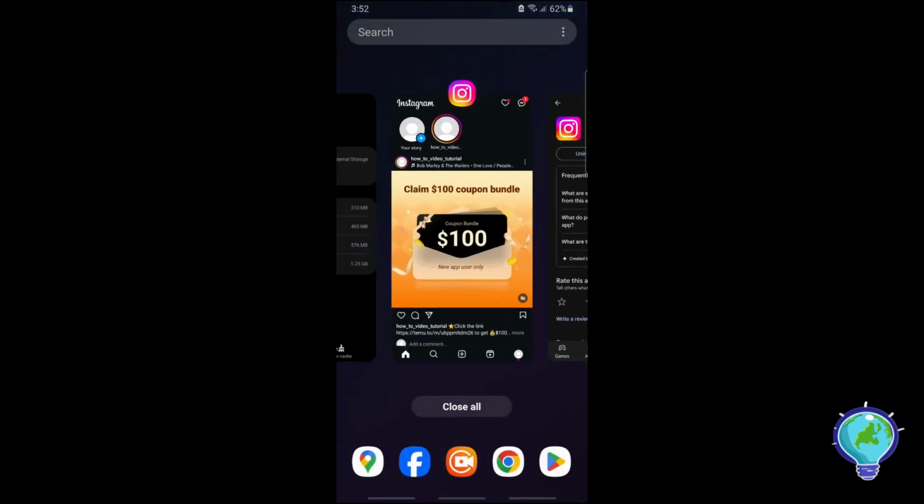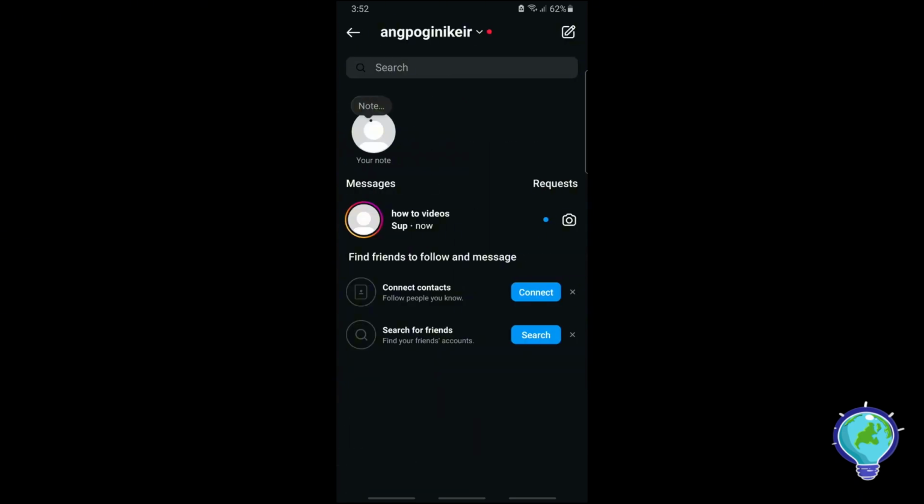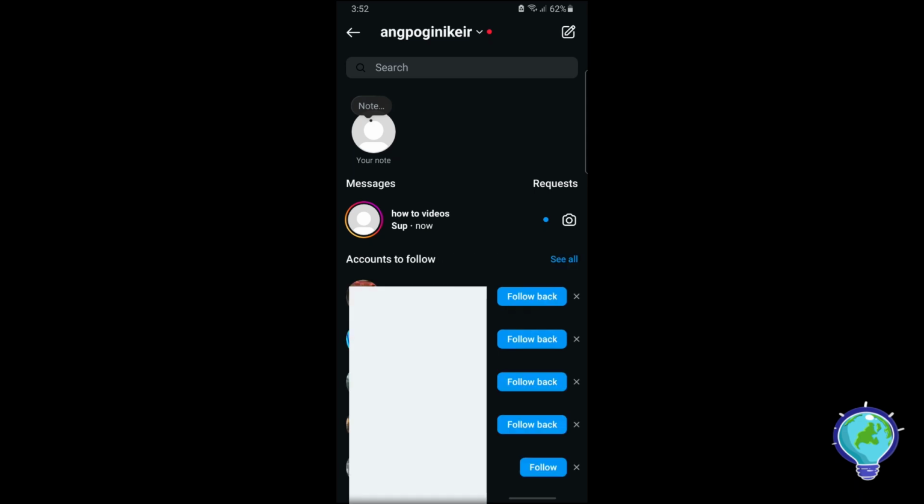So now open up your Instagram app, guys, and from here just simply go to your messages at the top right corner of the screen, and from here just simply select the person that you want to enable the vanish mode on. So I'm gonna go for this first one.